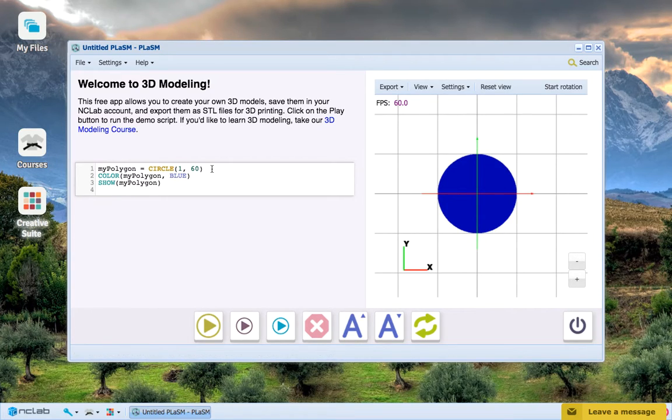So let's try it out with a much smaller number. Let's put 15 in there. After we press run program, we can see the sides individually on what was once a smooth circle.